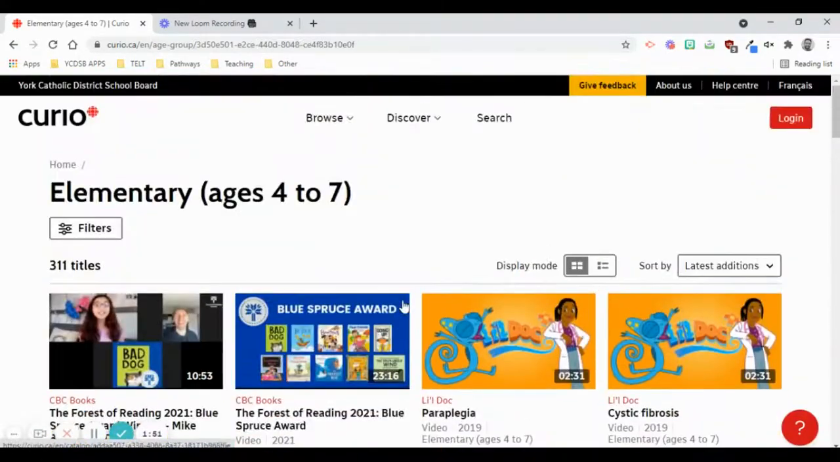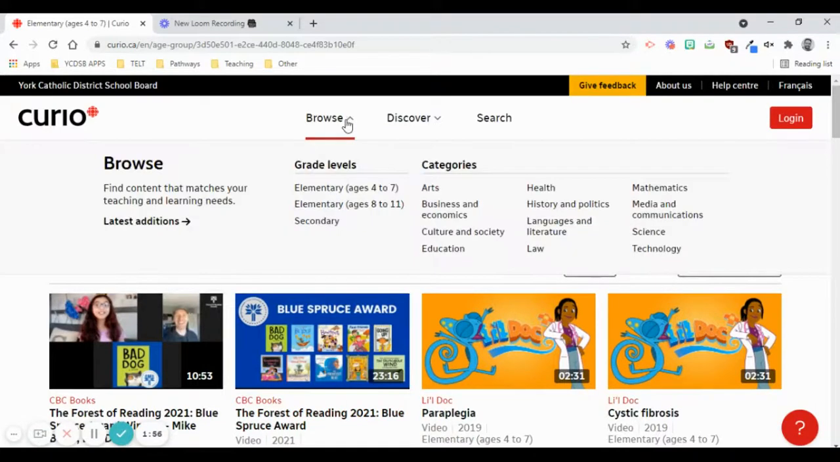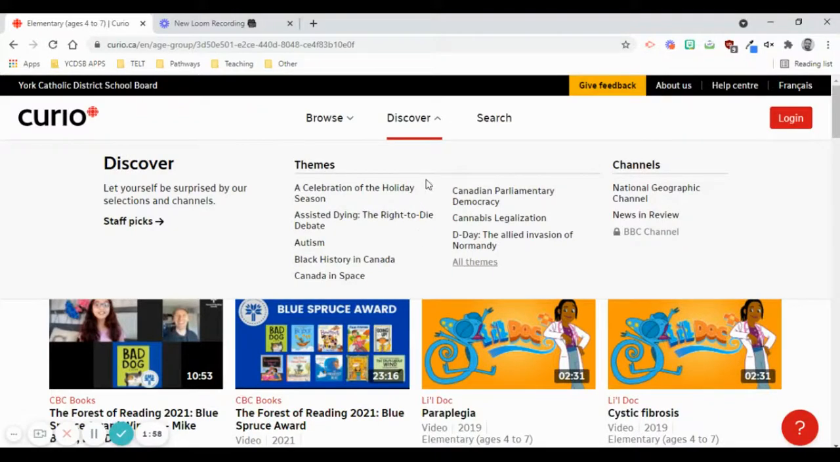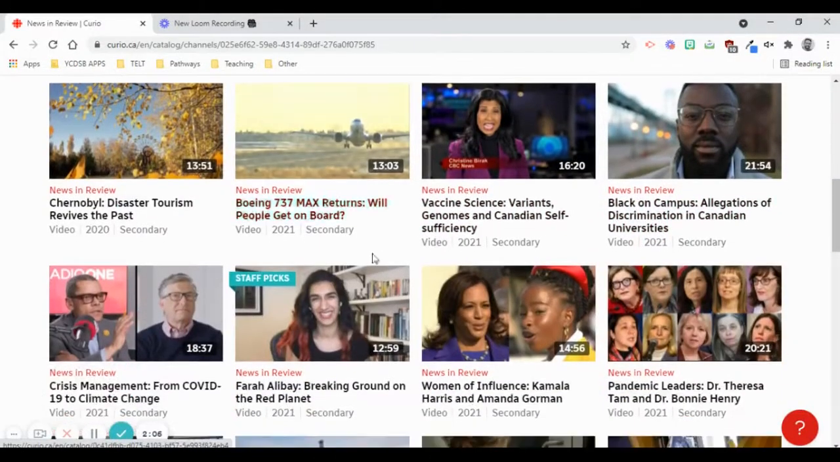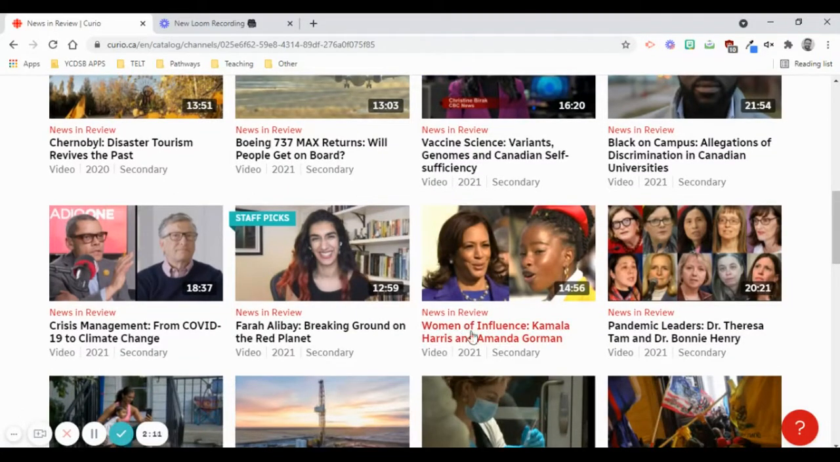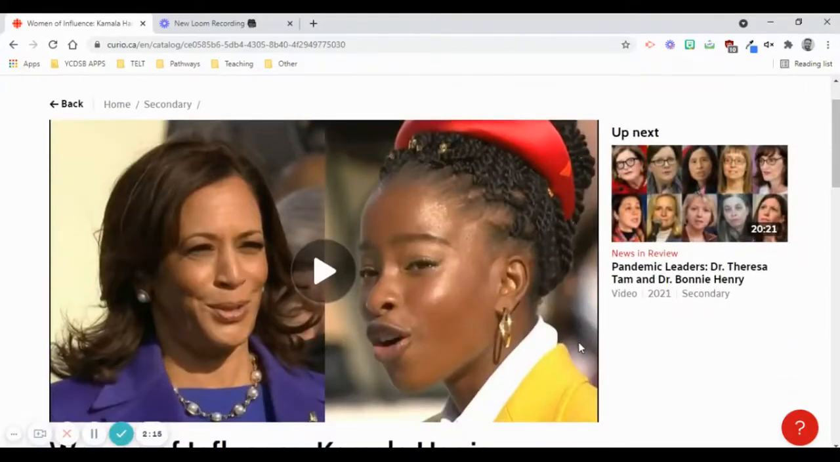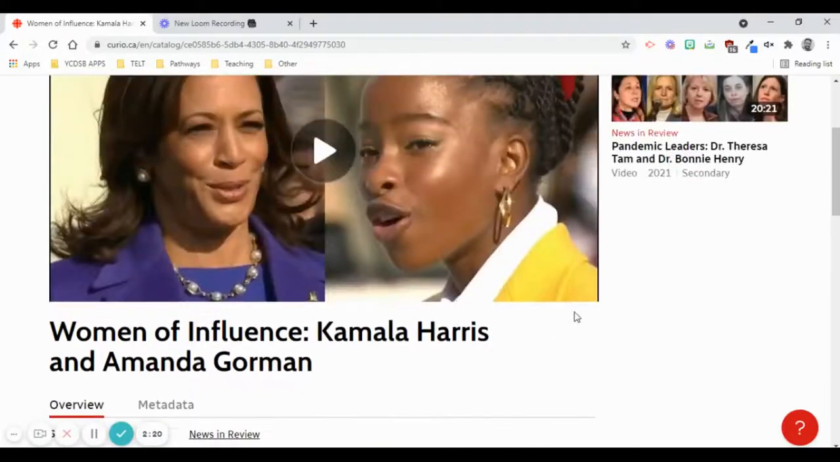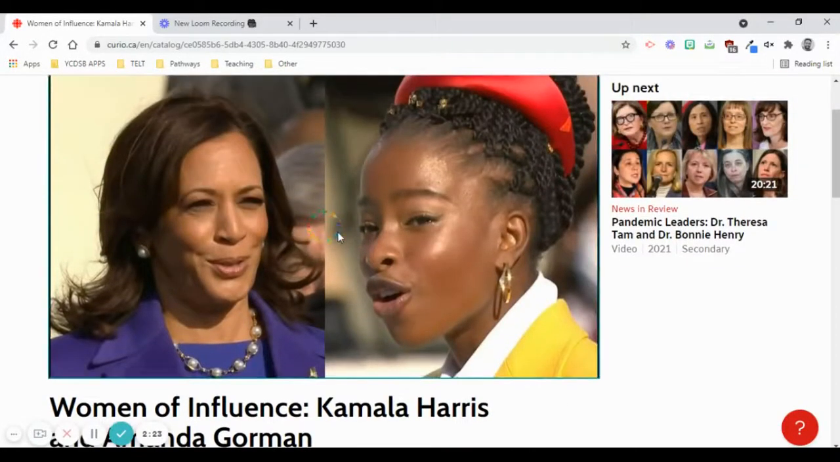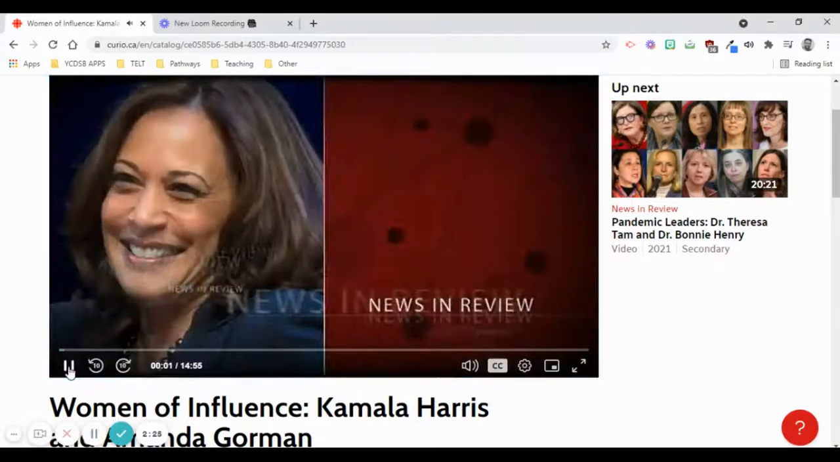In terms of resources, there's one area in particular that has a lot of teacher resources, and that's News and Review. With News and Review, I just want to show you the student view right now. With the student view, for instance, if you want to look at Women of Influence, Kamala Harris and Amanda Gorman, you can click it, and then it gives you some metadata information here, an overview, and then you can click and watch the clip from here.